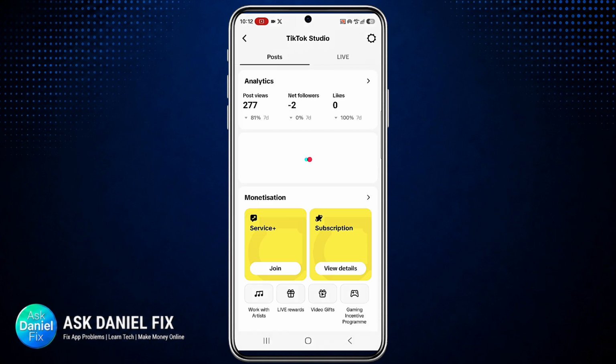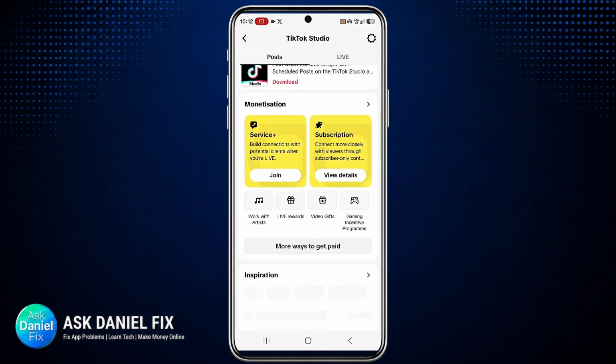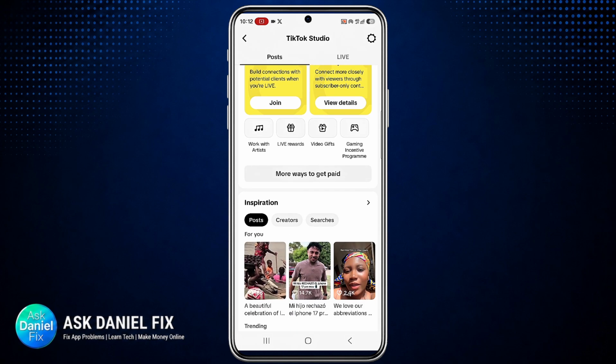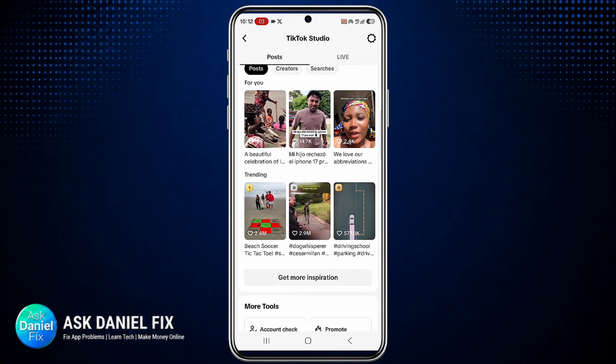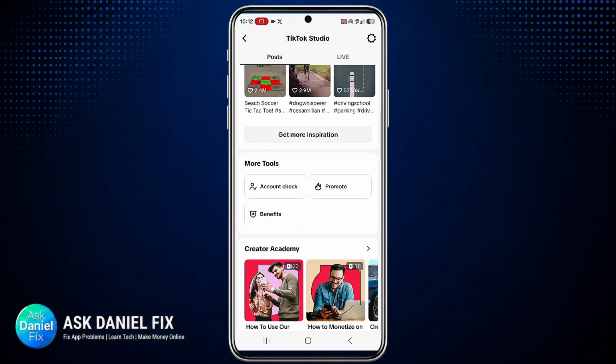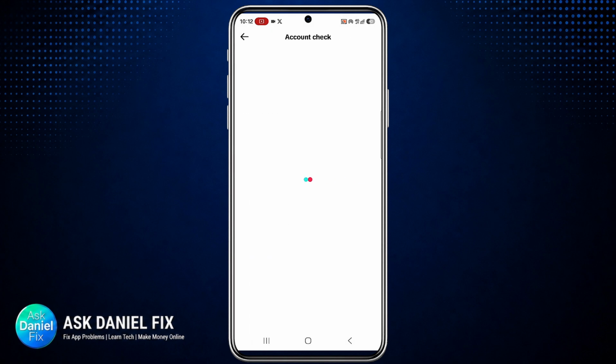So when you click on TikTok Studio like this, scroll down a little bit, you're going to see monetization. That is actually your monetization tools. You need to scroll down a little bit more and you're going to see where it says more tools. So right here you can see the option of account check. So you need to go ahead and click on account check like this.